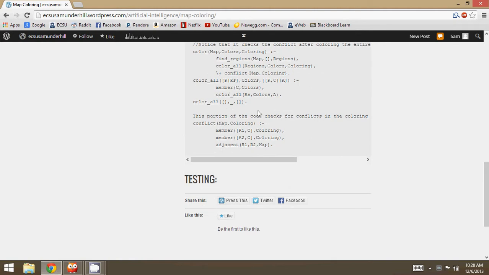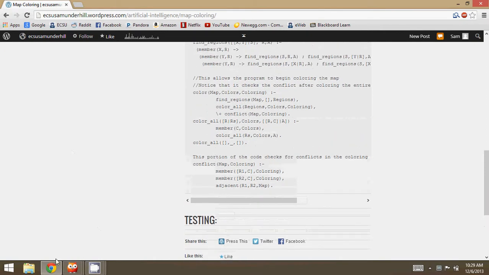It takes a map and a coloring, and will return a conflict if R1 with color C and a specific coloring, and R2 with the same color C and the same coloring, are adjacent. So if R1 and R2 are adjacent on the map with the same coloring and color, then there's a conflict. Now let's actually see this code in action.